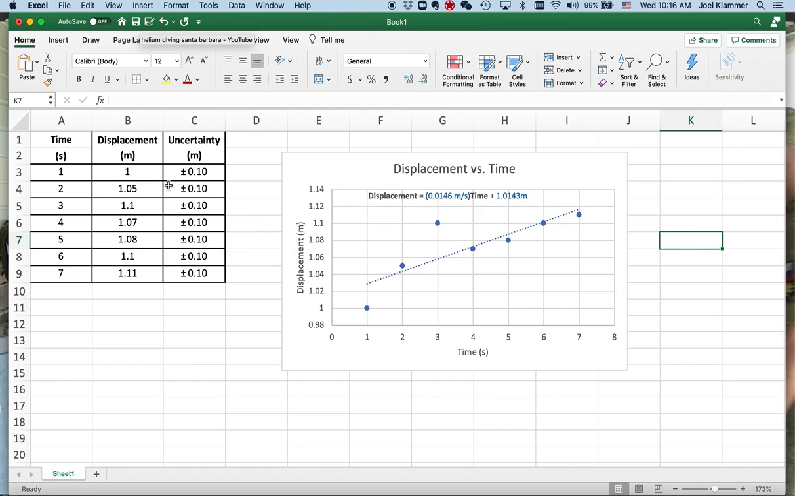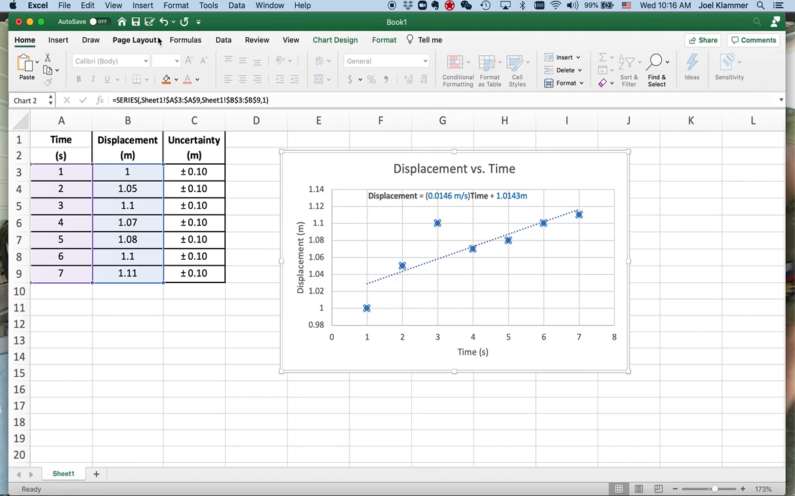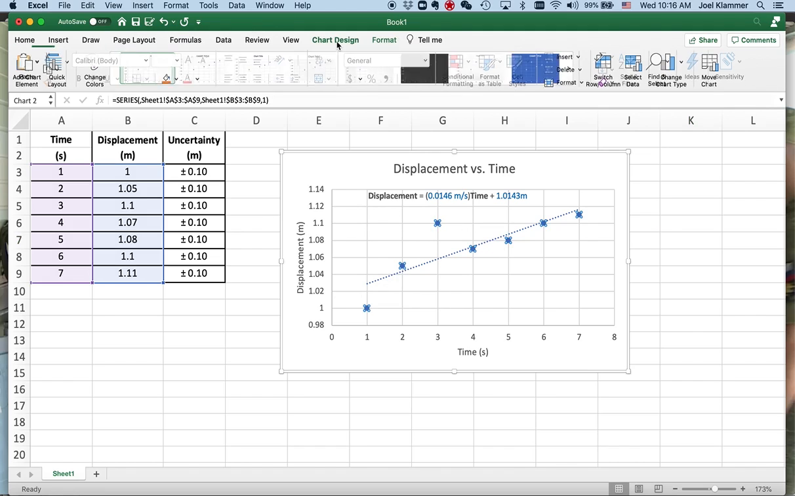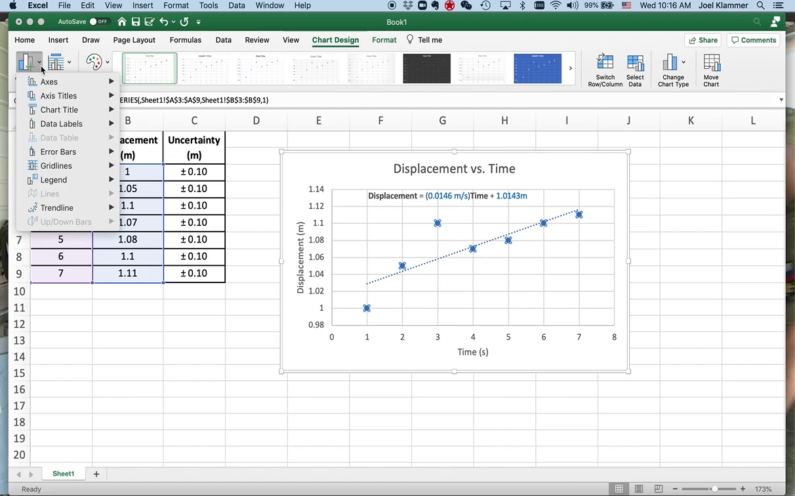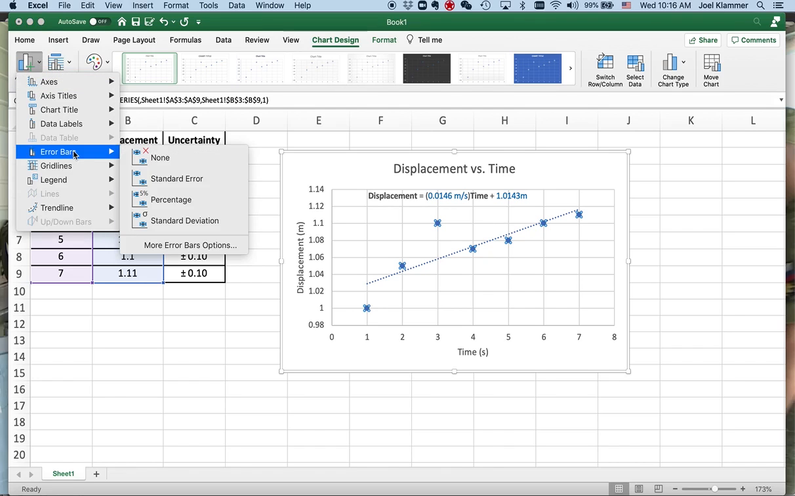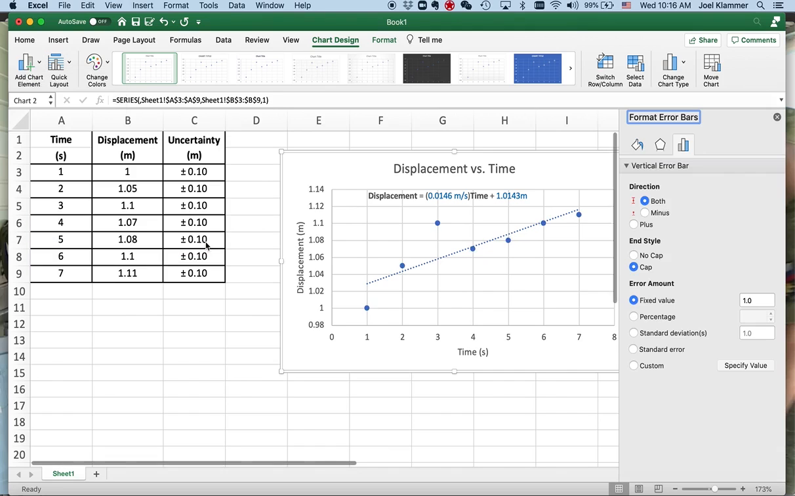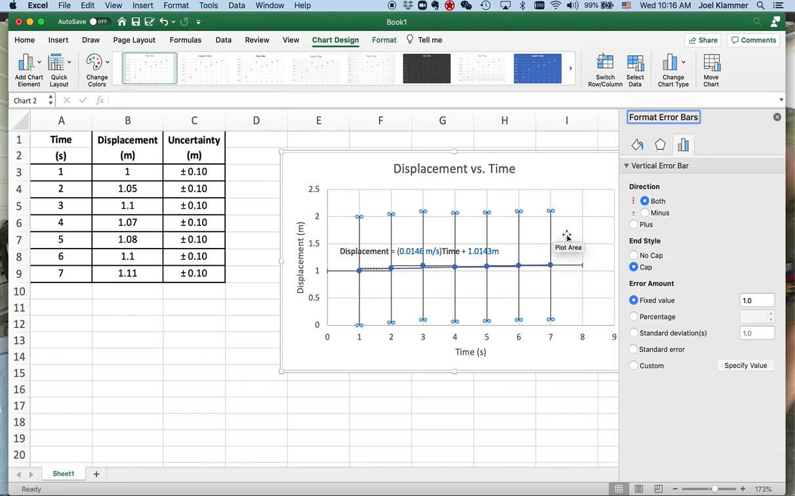Now the question is, how do you add the uncertainty lines? If you click back on your data points, and I guess I have to go back to Chart Design, we're going to add a chart element. And one of the ones we haven't used before is error bars. And we really don't want a standard error. We don't want a percentage or a standard deviation. We want to do this a little more custom. So we're going to say More Options.